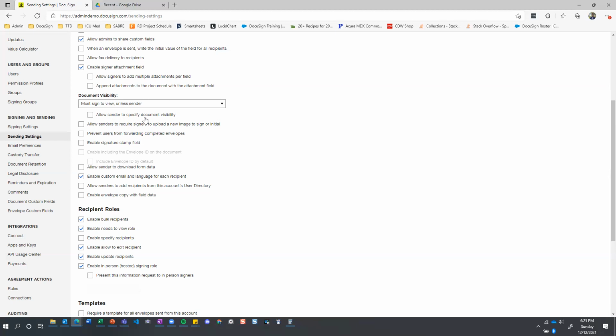And we're not allowing the sender to specify document visibility. Again, this is because we have set this up on the back end, and we know that we don't want in the moment for the call center representative to be changing who can view what. That's not something that is part of the requirements, and actually would defeat the purpose of a lot of the requirements. Okay.